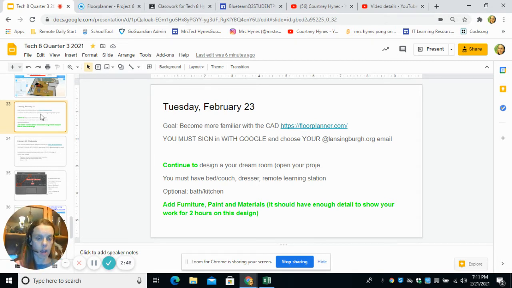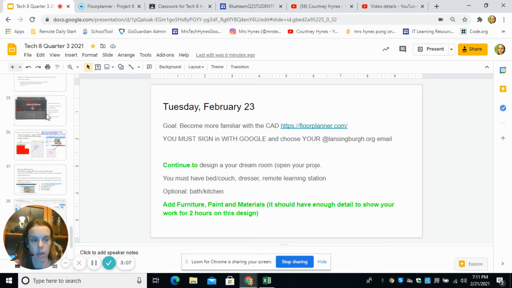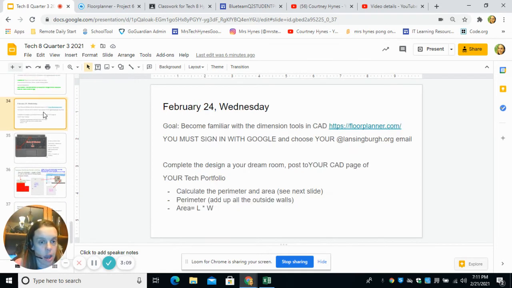It takes a lot of getting used to because you're going between 2-dimensional and 3-dimensional. We were working in 3D CAD where you could see all sides. Sometimes you might only want to see the top view of things, like the floor plan of something. So you're going to be going in between these views. That's what we'll be working on Tuesday. And then on Wednesday, we're going to actually use the dimensions.